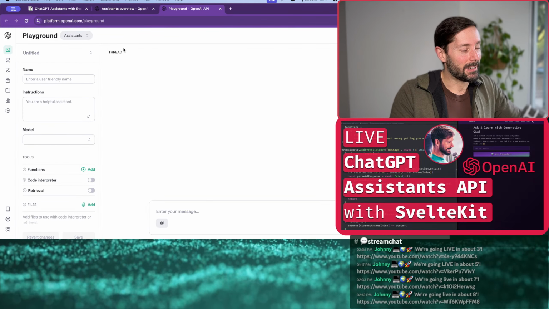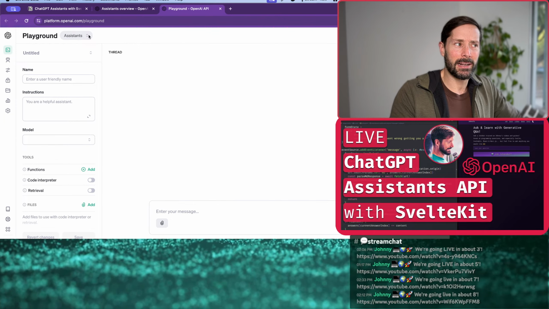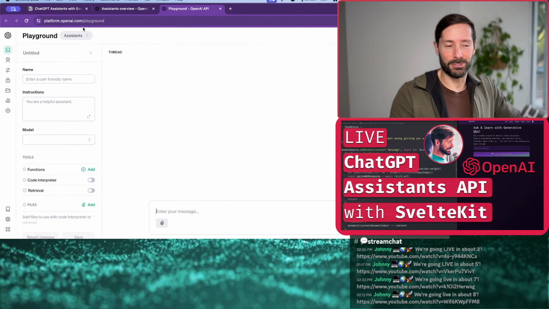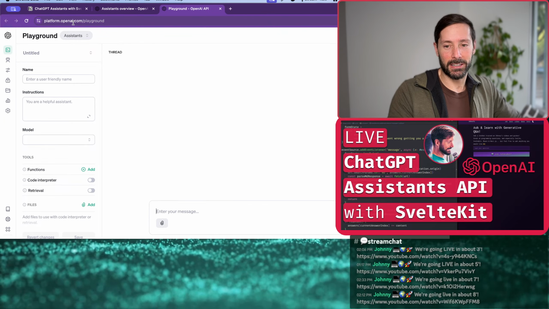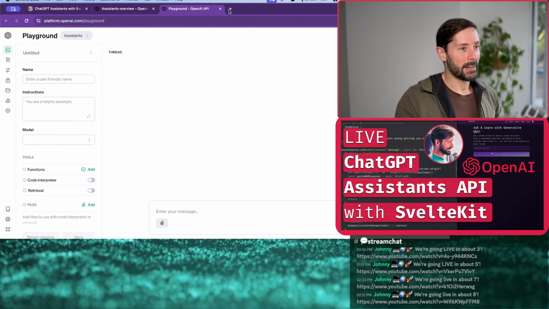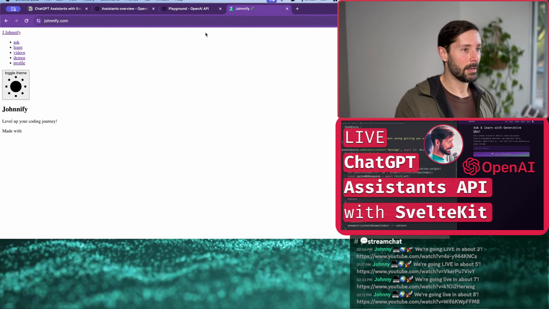We'll be using the OpenAI playground to create our very own assistant to make a feature that we have built on stream better. Better in regards to results and better in regards to how much it costs. If you go to Johnnify.com, you may remember this app.